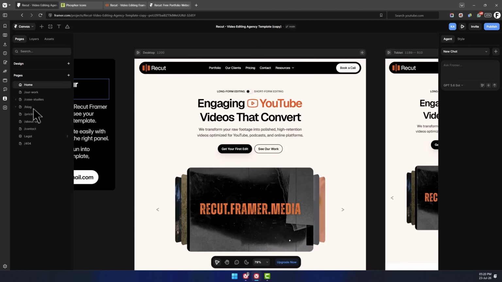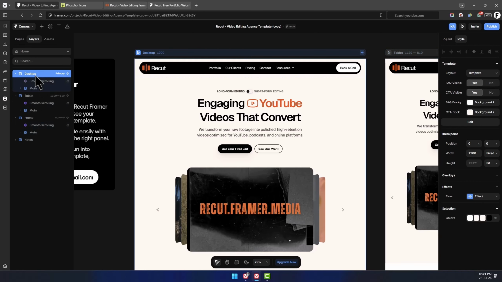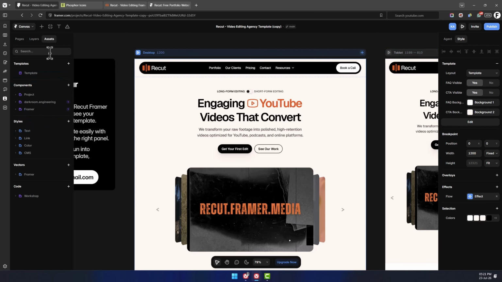The website pages are on the left, followed by the Layers panel. This is where you can easily see what you select in the editor. Then we have the Assets, which I will show you how to use. The easiest way to customize this template is to use the new Framer AI agent.